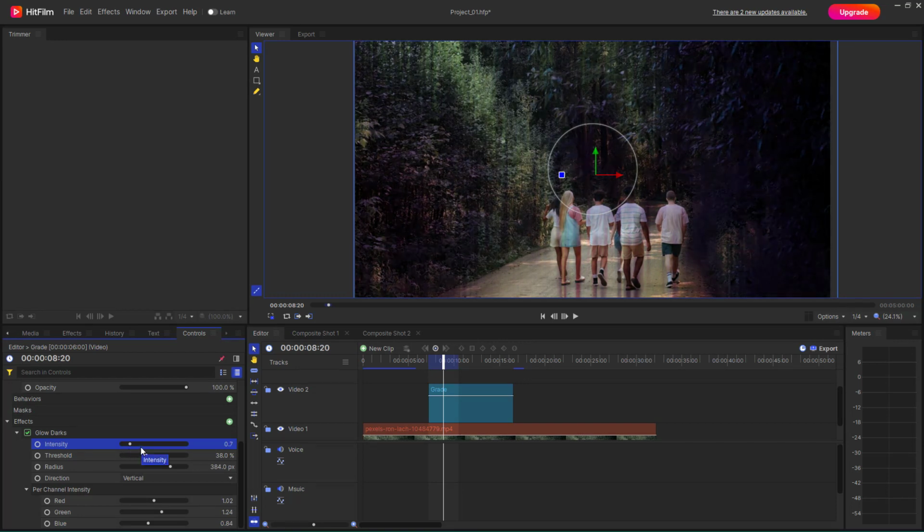And that is how you can utilize the Glow Dark effect inside of HitFilm.